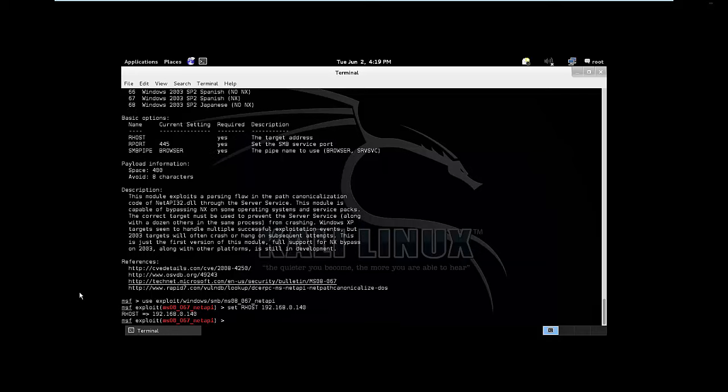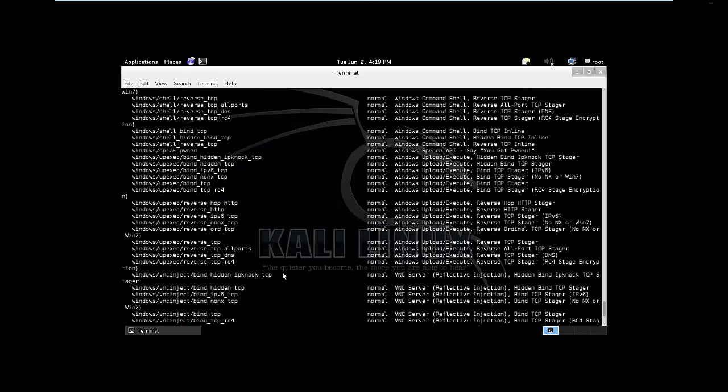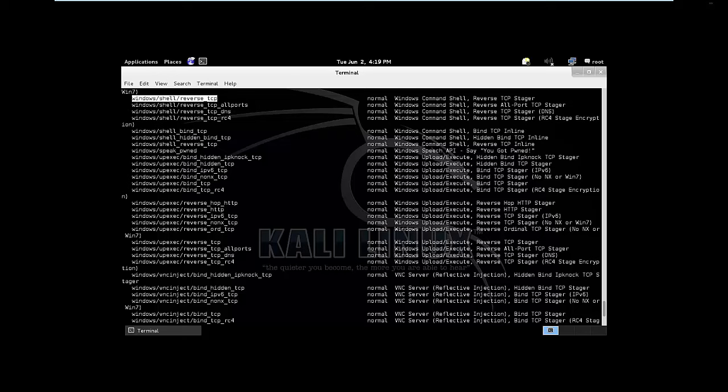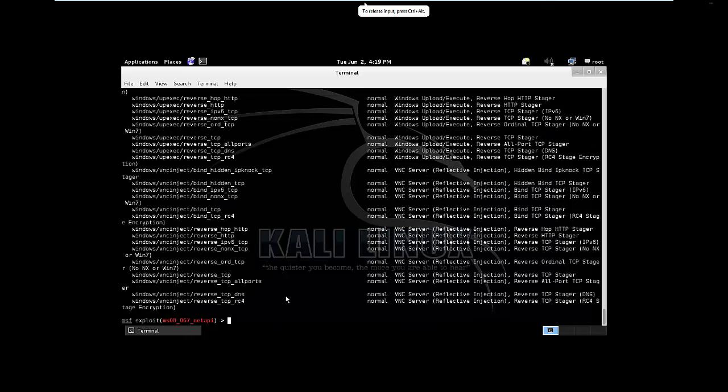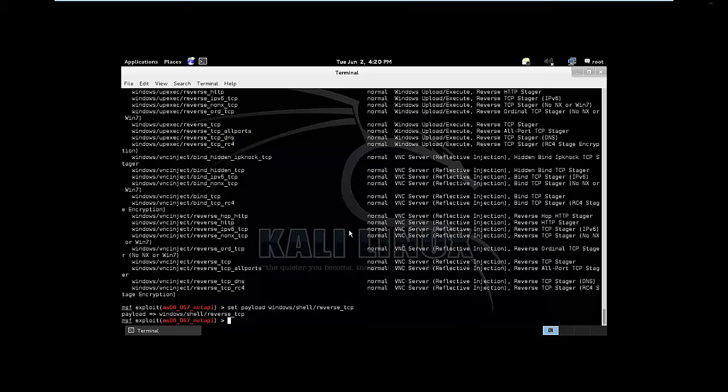So now we're going to show payloads. The payload we want to use is a reverse shell. And what we're going to do here is do a set payload. Now we're also going to have to set the local host to the machine we're running on. Then we're going to run the exploit.